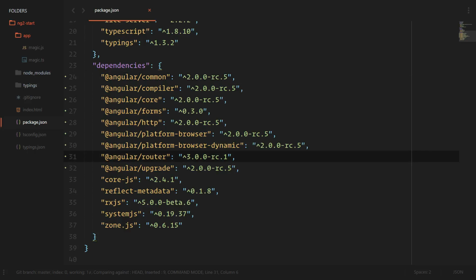Next up, we're going to use System.js to load all of these other packages so that we can use them in our application.